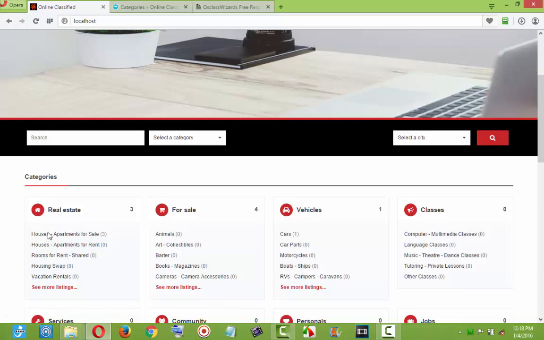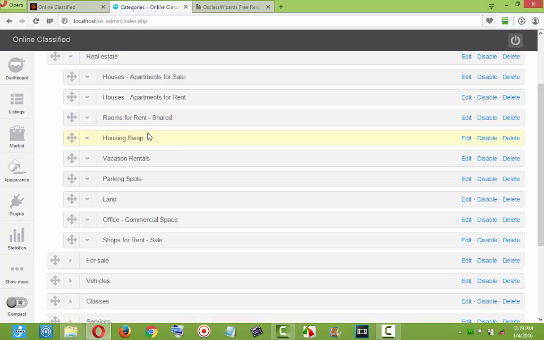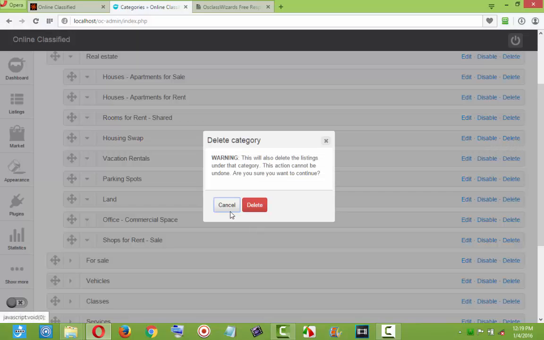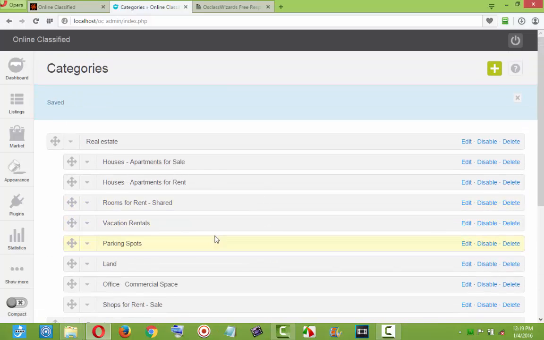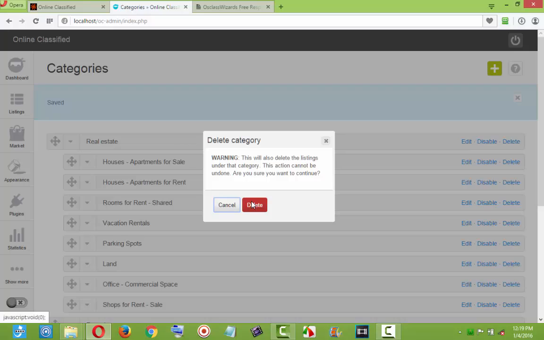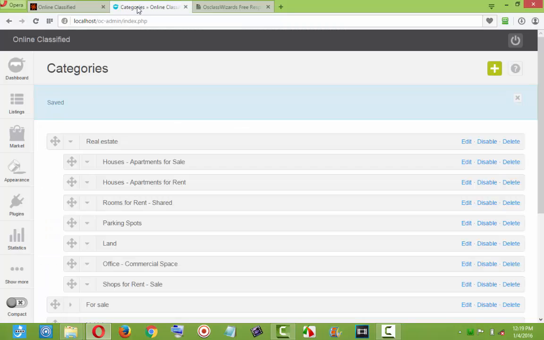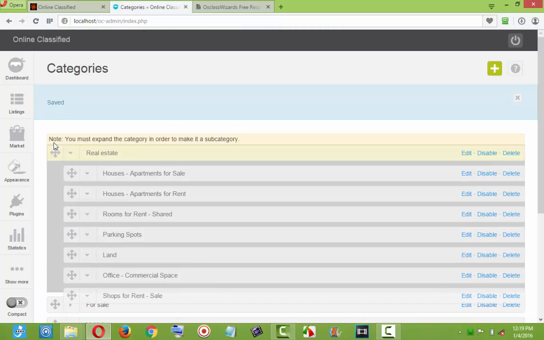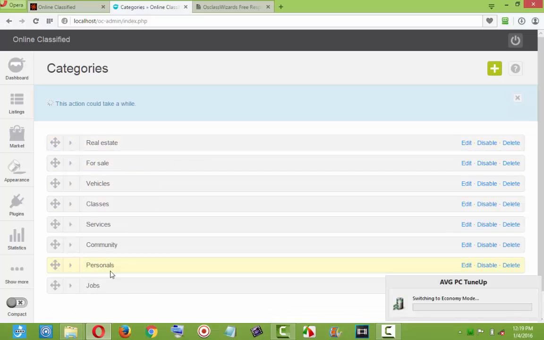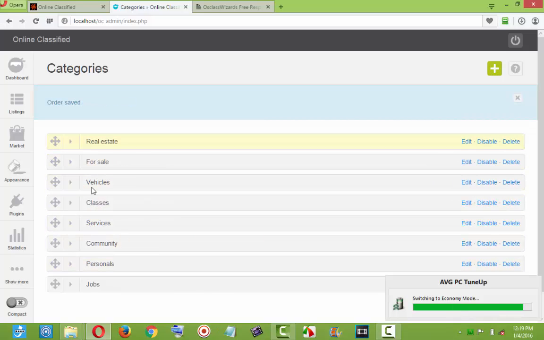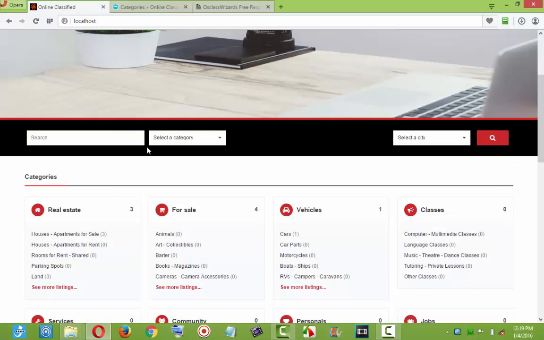For instance, let's just delete house swapping and vacation rentals. See this house swapping here, just click delete. It's off already. You can see it's off. Vacation rental, you delete. And when you come over here, you see that these two have disappeared. Seriously. You could also do the same thing to all these things, whichever you want, any way you want it. They are easily customizable.